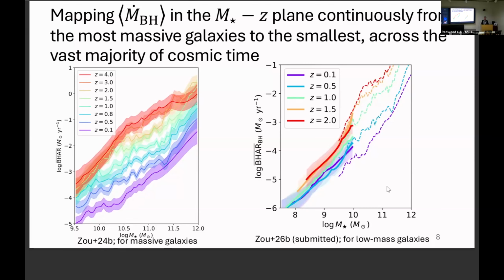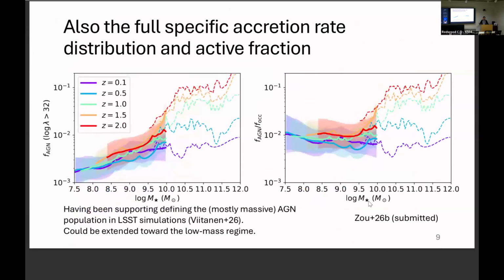So combining this, we can map the black hole growth continuously for the most massive galaxies, from 10^12 solar mass down to very low mass galaxies, from 10^7.5 solar mass. So that's like 4.5 orders of magnitude. And we have done that across the vast majority of cosmic time. And we have done beyond that.